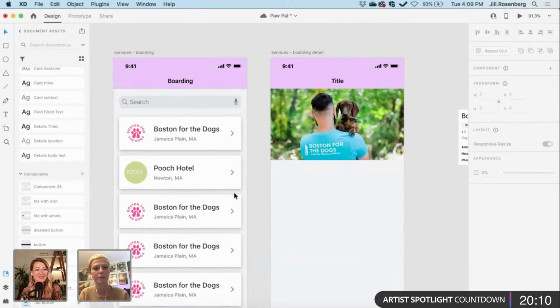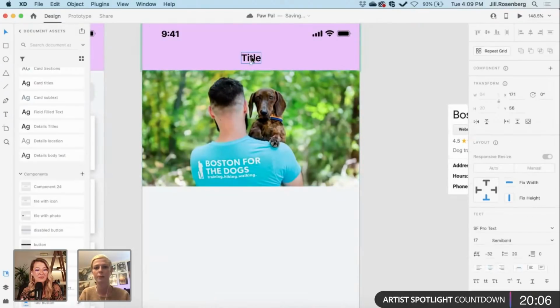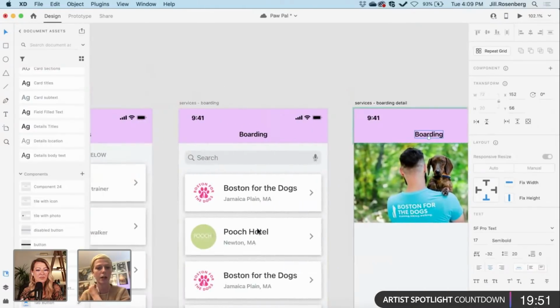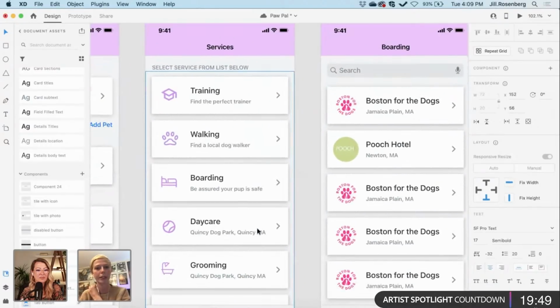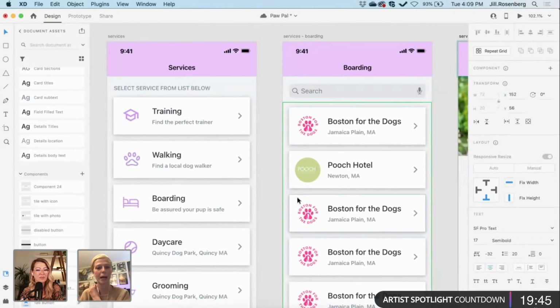What do I want to call this? I don't know if I want to do boarding detail, or if I want to actually put the name. Actually, I'm just going to keep it boarding, because I'm going to put the business name down here in larger text. I also am thinking we need a way to get back.